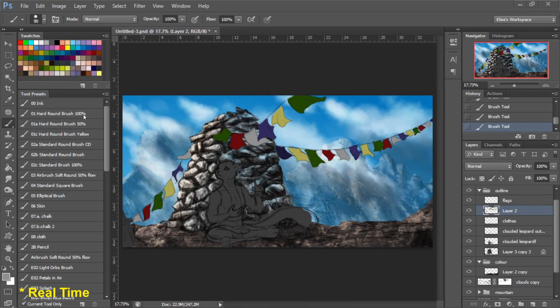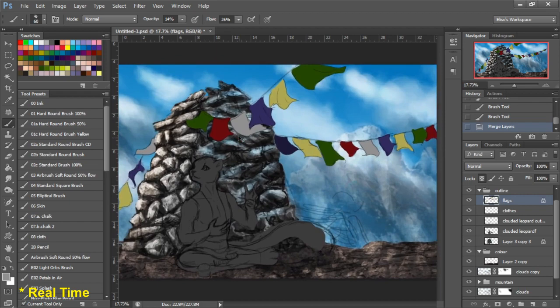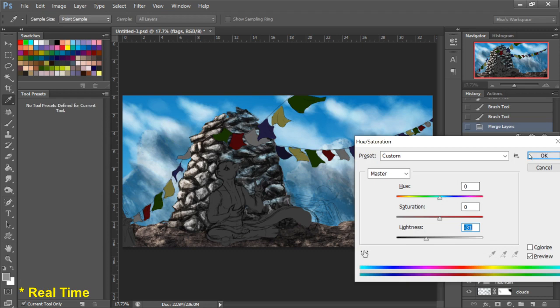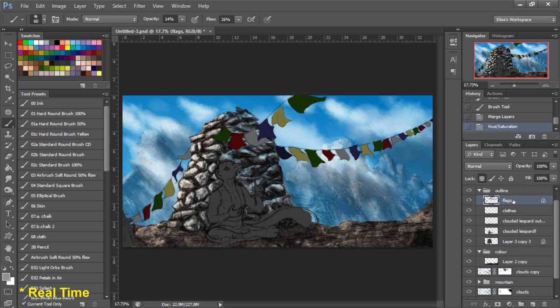We're gonna pick another preset brush. Oh, we're gonna merge this too. And lock the transparent pixels. So, you know what? I feel like the flags should be a little darker. I like to put it really dark, especially if there is more contrast, I think it would be better.